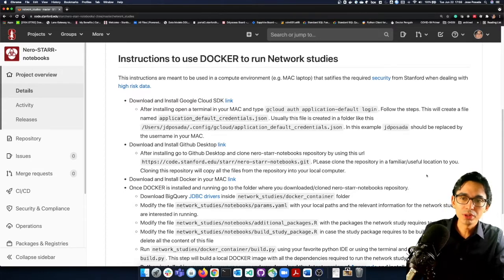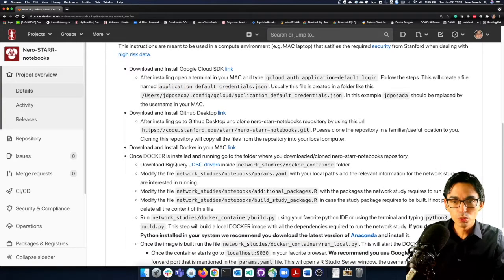First, you need to download and install Google Cloud SDK. This is very important. You need to be able to connect to Google Cloud, and you need to generate your application default credentials file. That is the first step. The second step is that you need to download and install GitHub Desktop. It's not mandatory, but it's a very useful optional step.